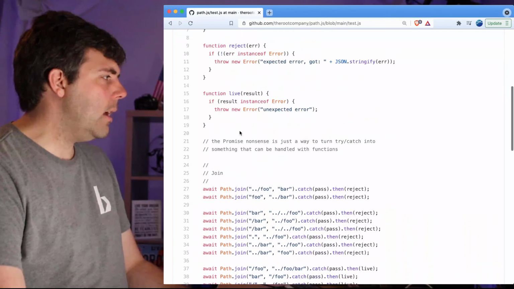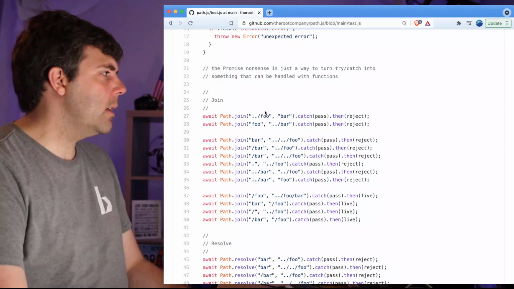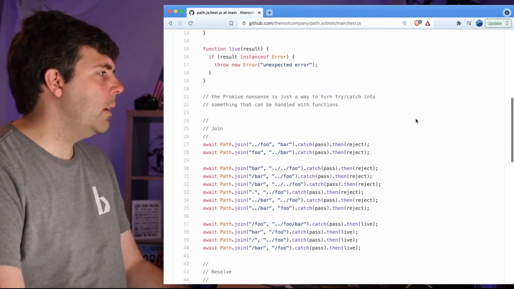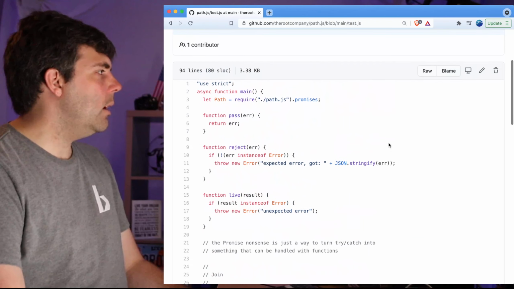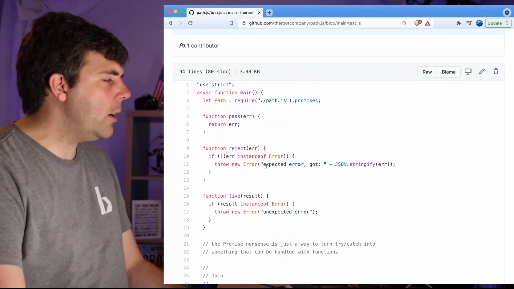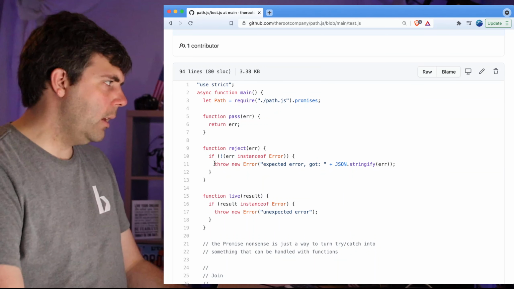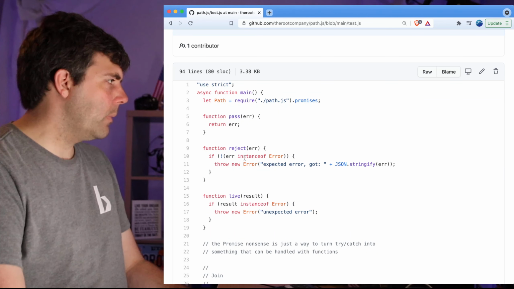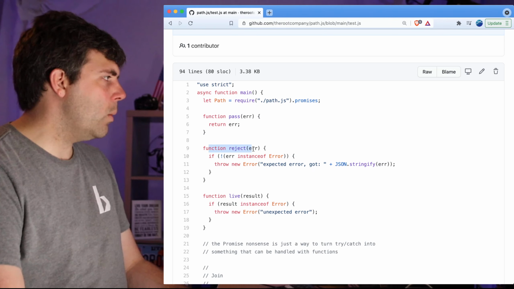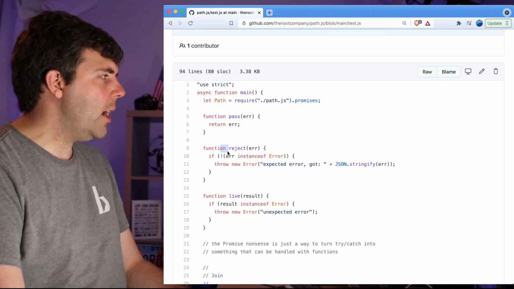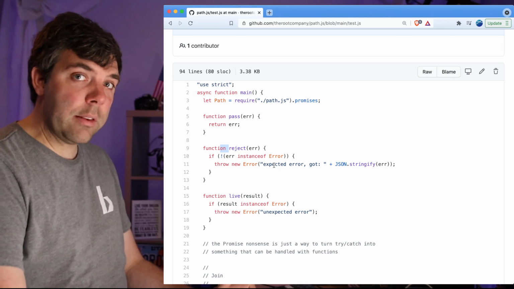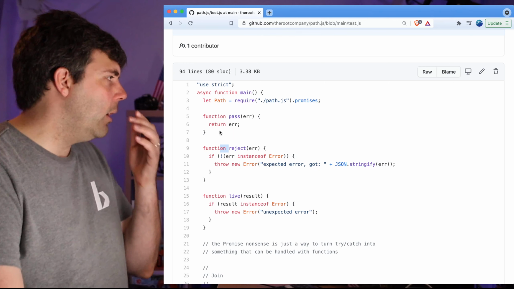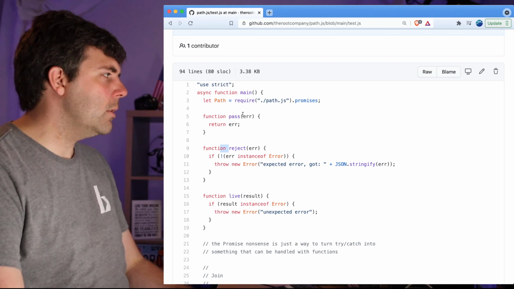So there are tests, and the tests cover a lot of the things that are in the README. What you see right here is a little helper function. Reject means that if there was not an error, then throw an error. So it's expecting an error. If it gets an error, then it passes. If it doesn't get an error, then it fails. This pass is just to pass through.